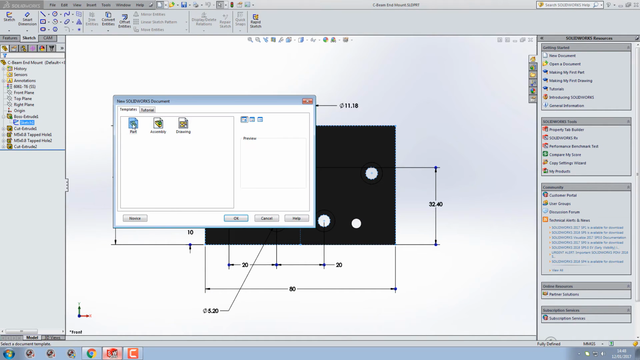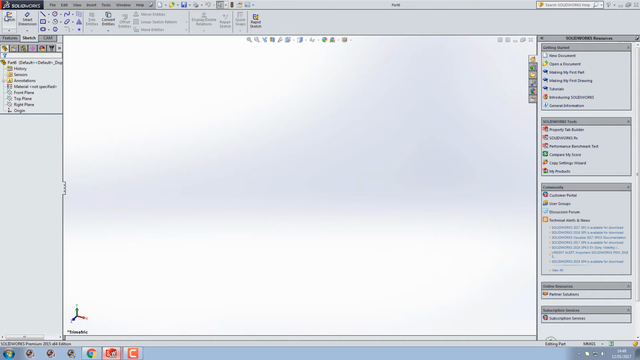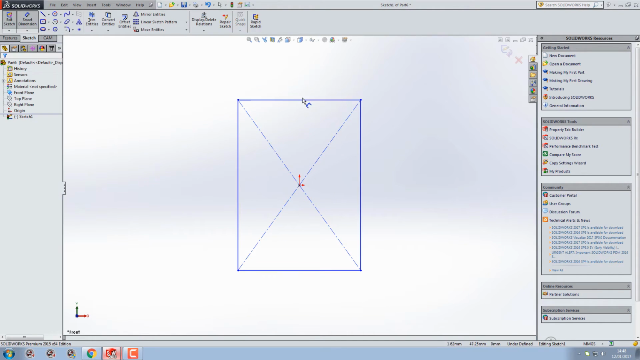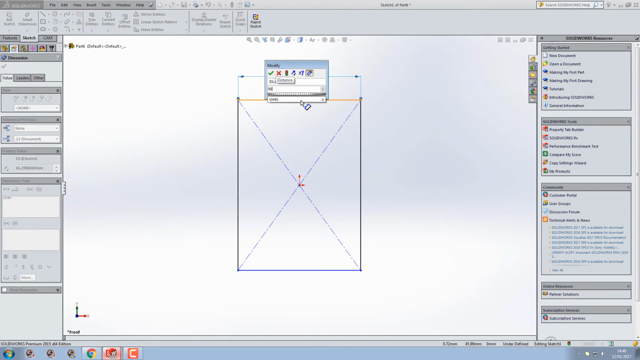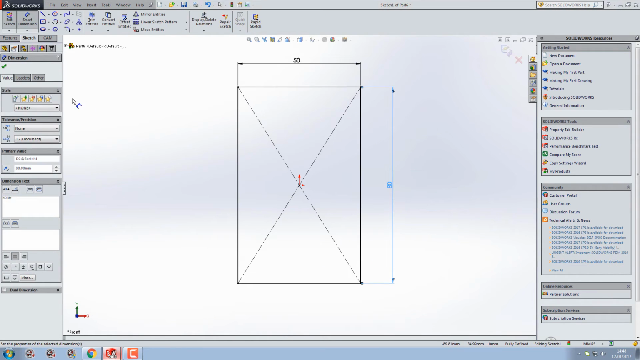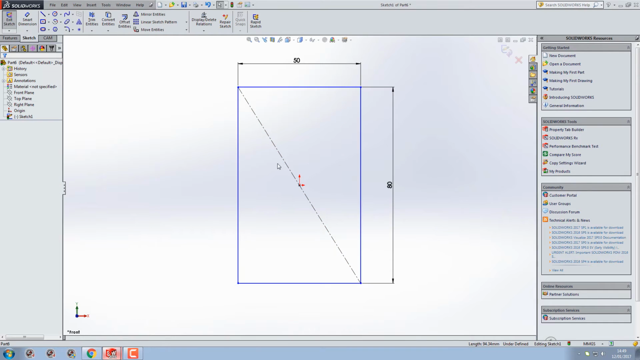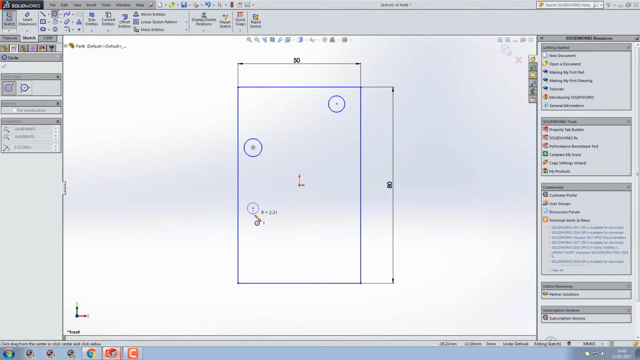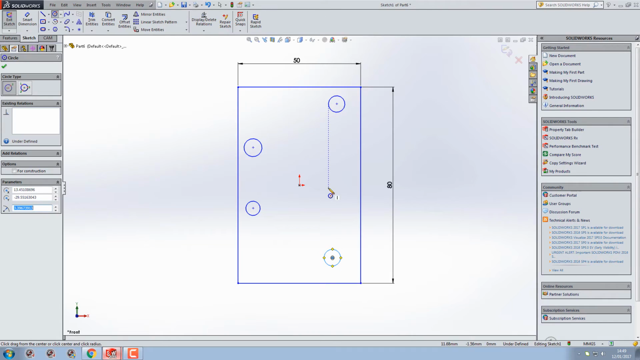So let's go and make a new part. Start a sketch on our front plane and create our block, which is 50mm wide by 80mm high. Let's get rid of these. And we've got 1, 2, 3, 4 there, and obviously our bearing hole.